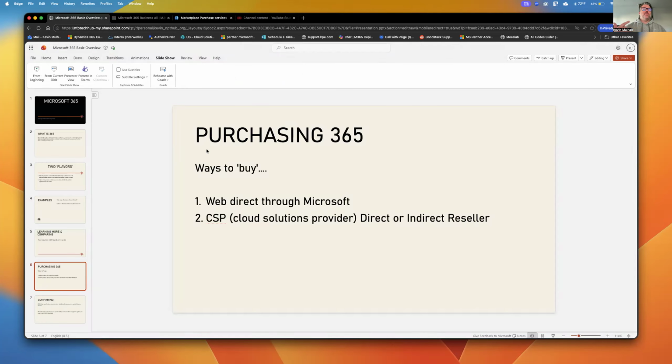So when it comes to purchasing itself, there are a couple ways to buy. You can buy Web Direct through Microsoft, which interestingly enough is called Commercial Direct, but not to be confused with the commercial channel. So there are a couple of different segments through which Microsoft is resold. You have the charity channel, which is important to us. You have a commercial channel. You have an education channel.